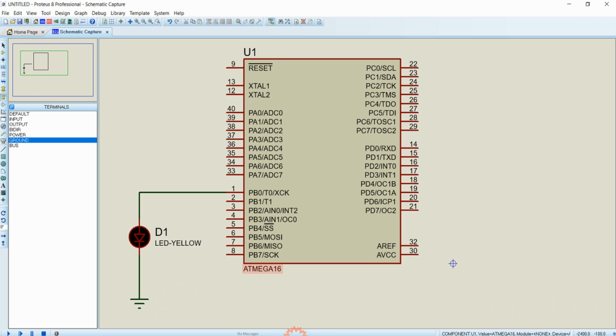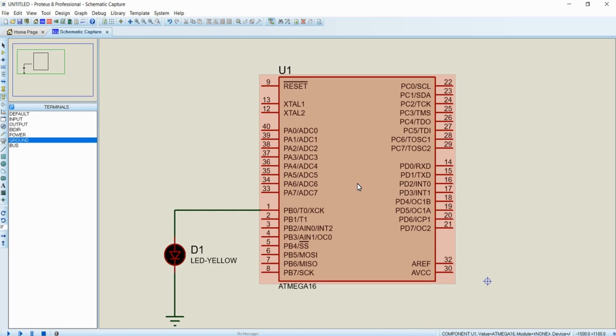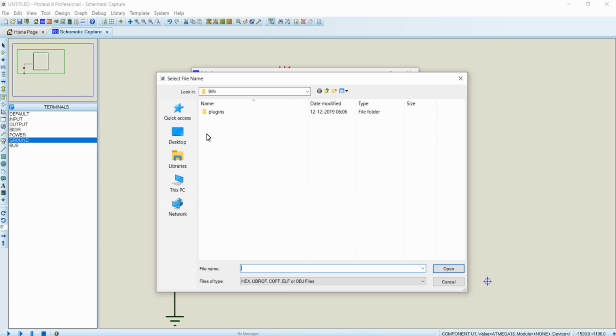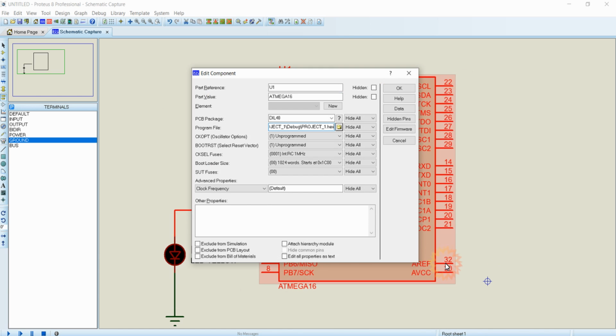Now I am going to the Proteus circuit, and for loading the program, double click the IC and click on this icon in the program file, and go to the respective project folder of Atmel Studio, and inside the debug folder you can find this hex file. Click on that and click on open.